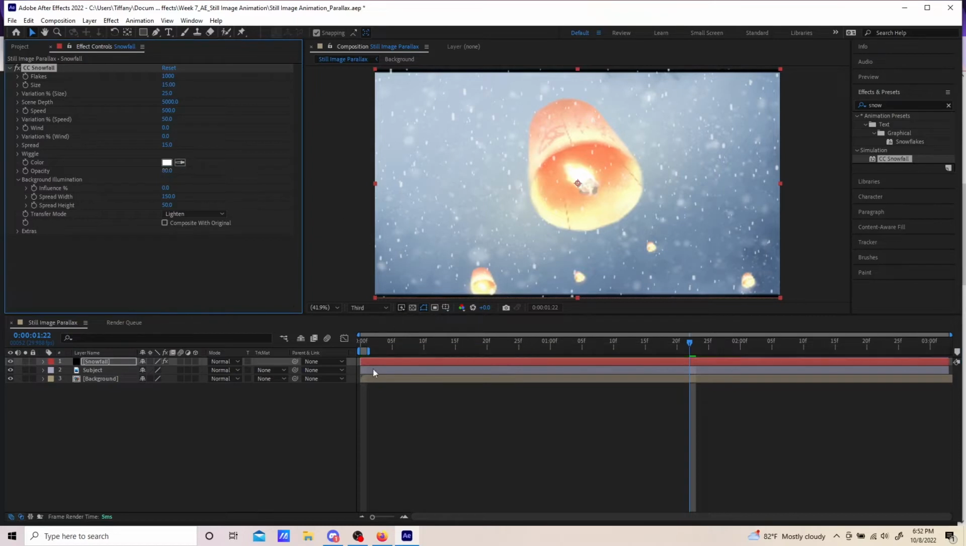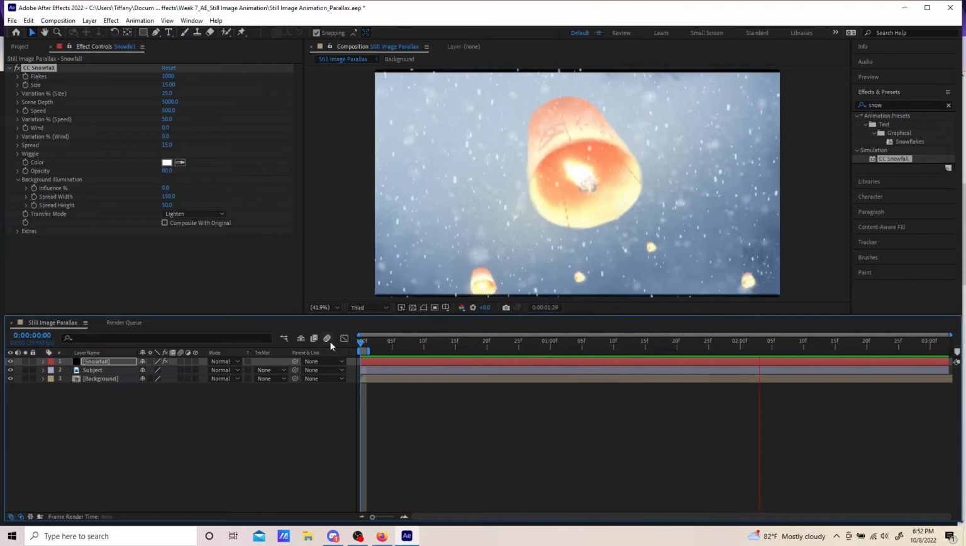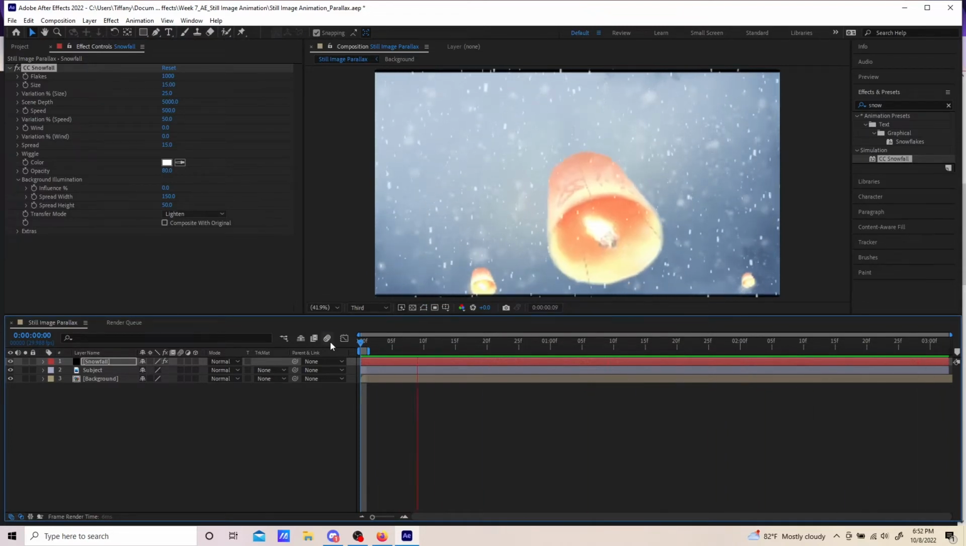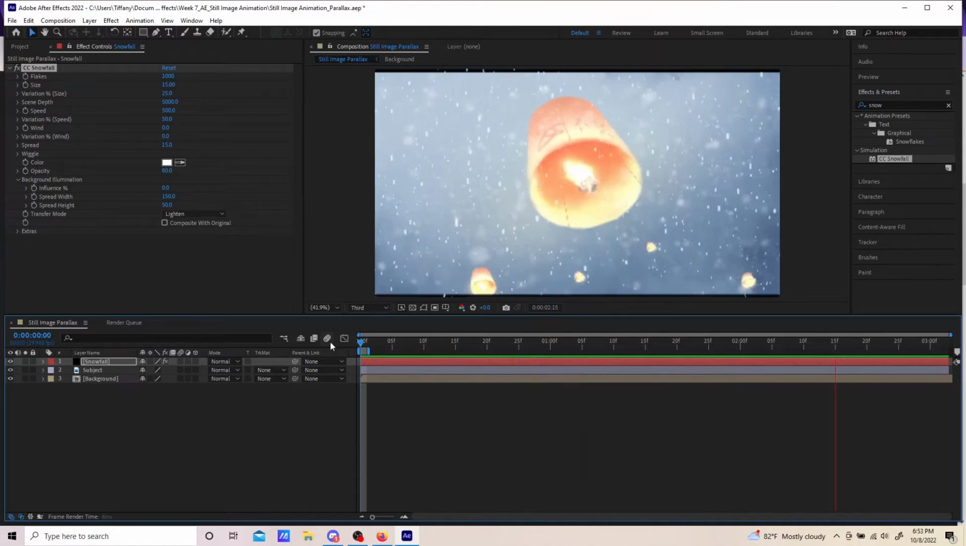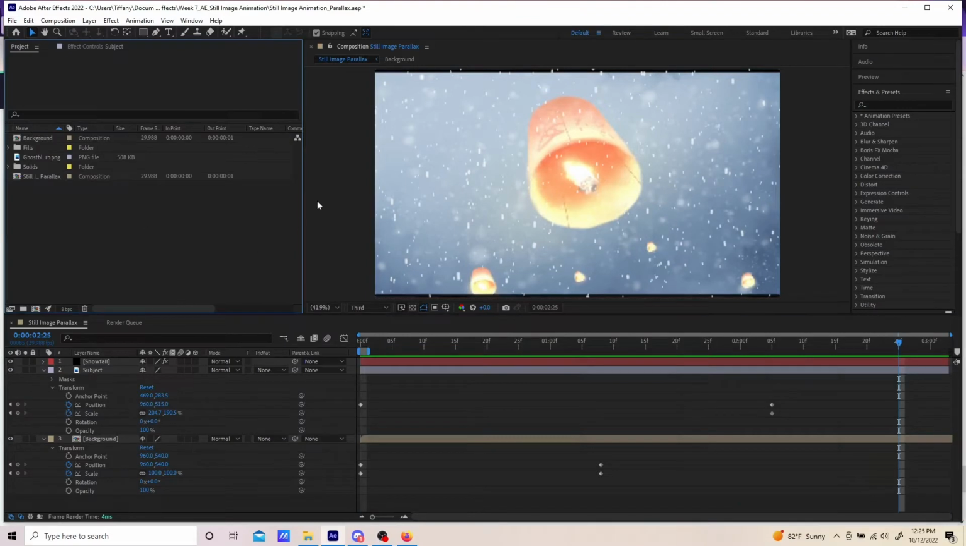Now let's take a look. There we go. That's turning out real great. So again, if you have a snowy image and you want it to be brought to life, you can just throw that effect on and it makes it look very cozy. So now we're going to export it out.